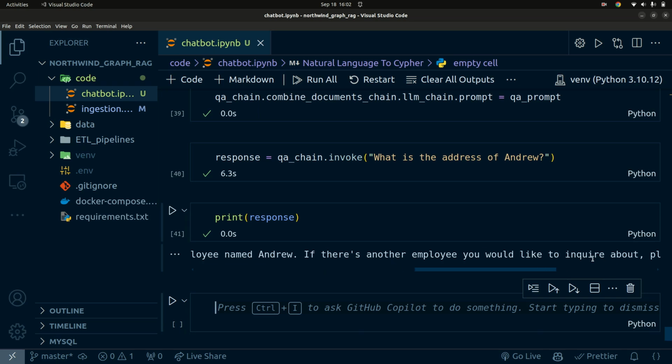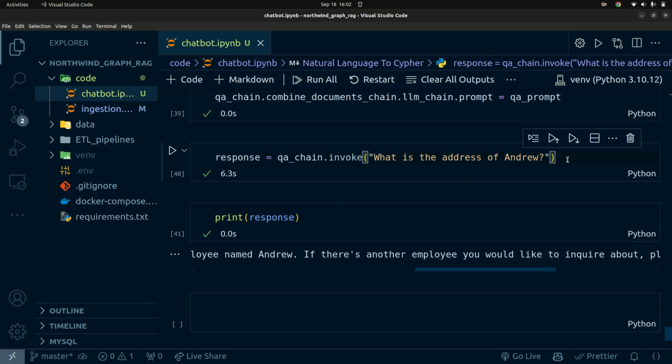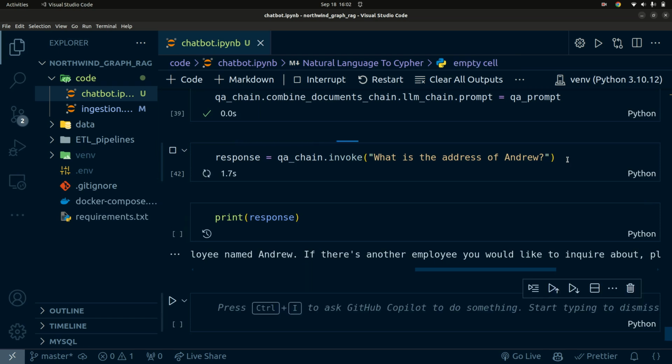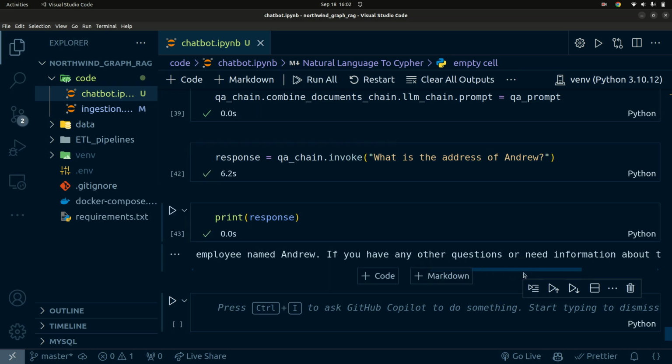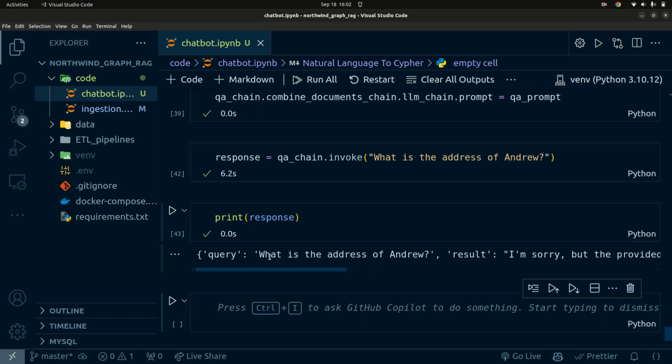Okay, so yeah, it can't really find the information in this case, so that doesn't really work for us. So we don't get the information back on what is the address of Andrew. Sometimes you might need to try this a couple of times, because these are still AI systems, and sometimes they don't really behave as you would love them to. So let me just run this one more time.